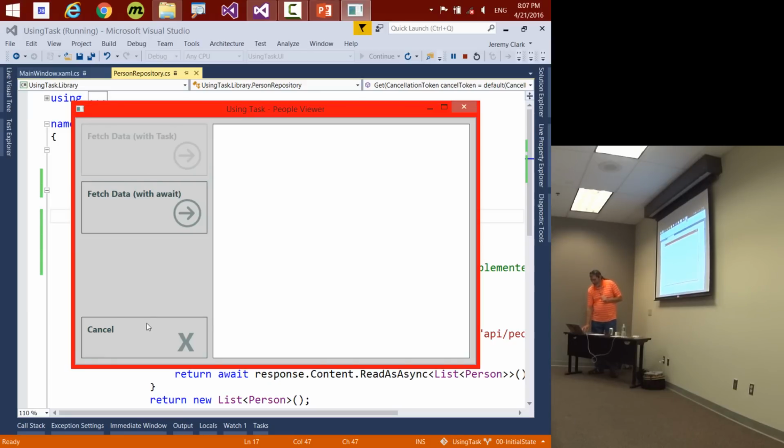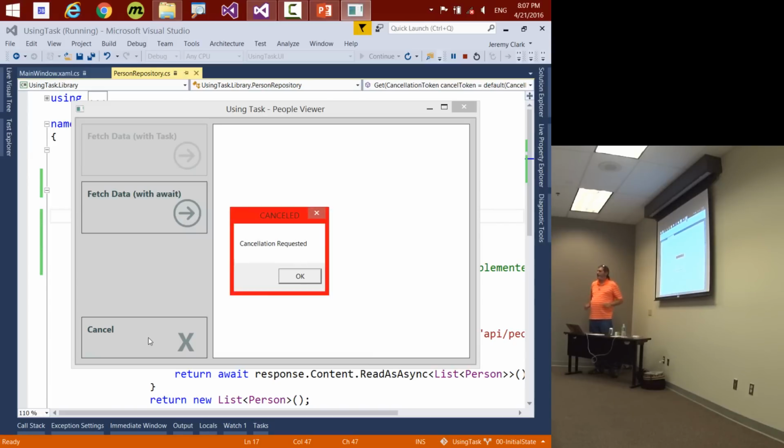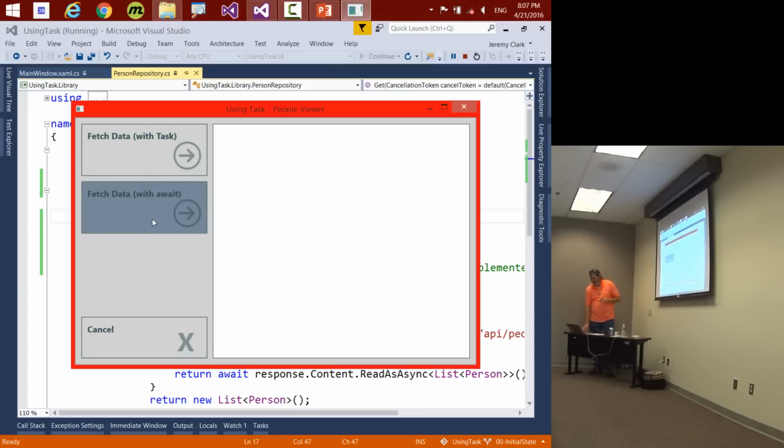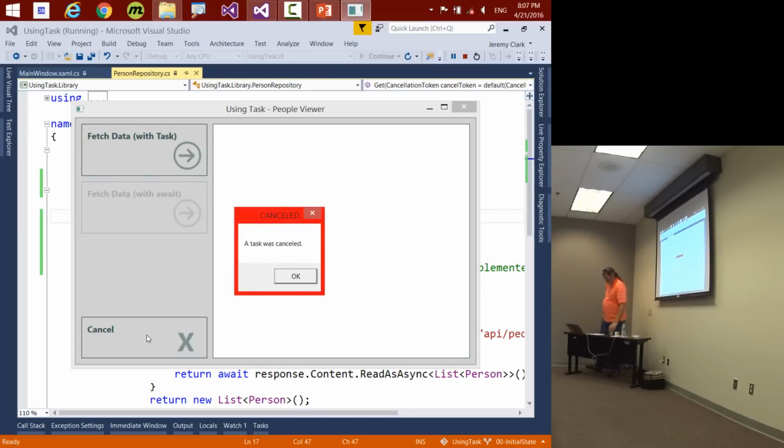So we'll click Fetch with Task, I'll click the Cancel button, boom, pop up immediately. And at this point, Task.Delay is what got canceled. Here's something that's a little more subtle. If I click my Fetch with Await and click Cancel, we get a different message.